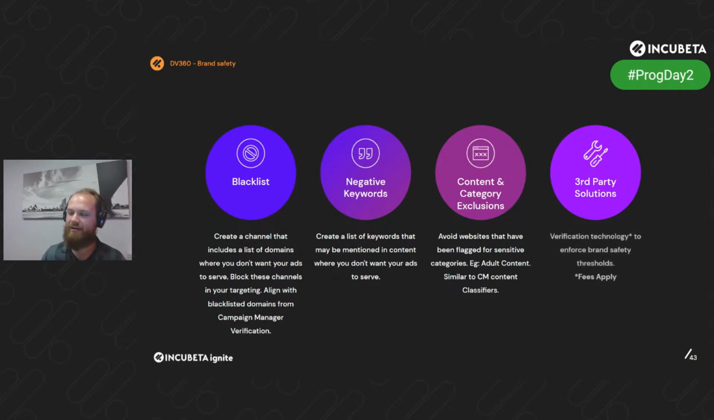And then the thing that we touched on very briefly just now would be our third-party solutions. So using fee-based verification technology to enforce brand safety thresholds, there is an additional fee involved. That's really looking at a third-party provider who's able to provide these verification solutions at an additional cost. However, if your client is looking at a really brand safe environment, we would encourage looking at third-party brand safety solutions.